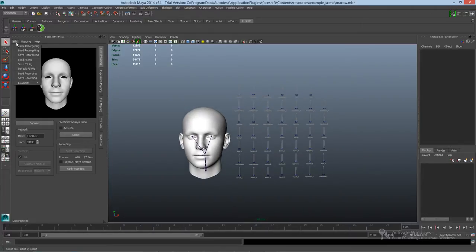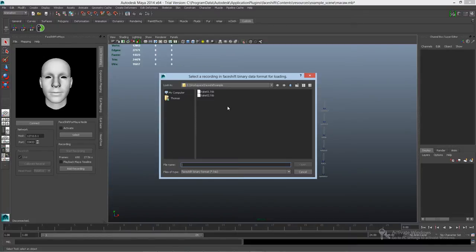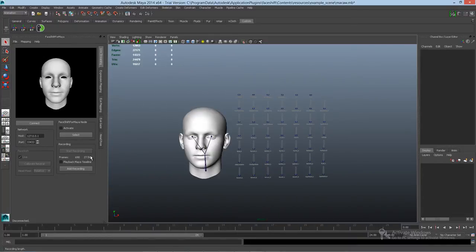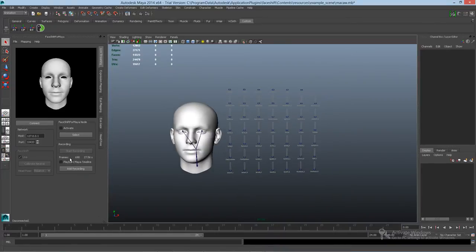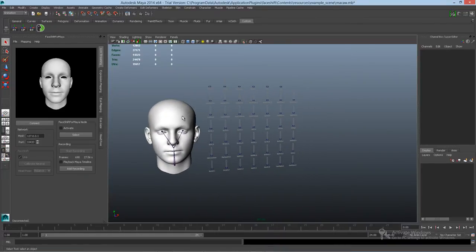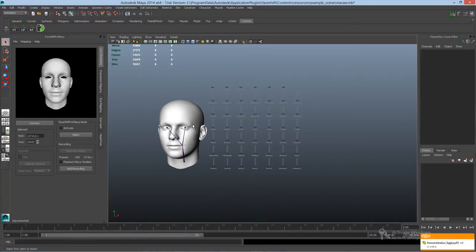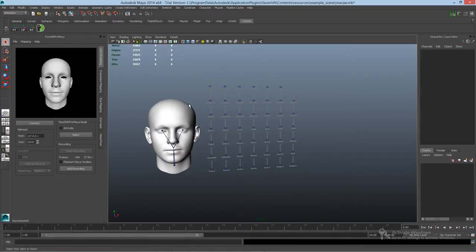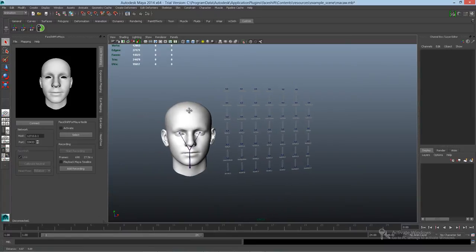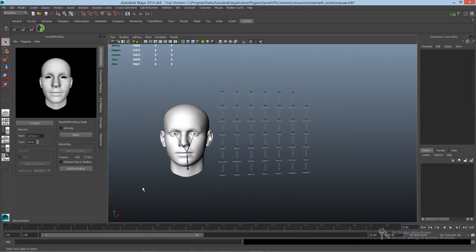So, I did two recordings before this. Let's say I load take one, which right now is inside the recording, 690 frames. At this point, I'm assuming that everybody knows how to record takes in Faceshift and refine, retrack them, and export them as Faceshift binary files. So I'm just going to jump over that.